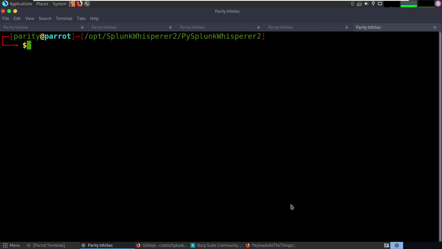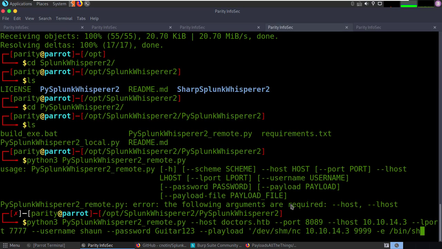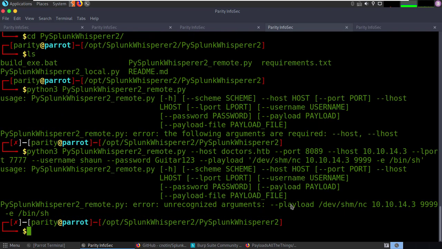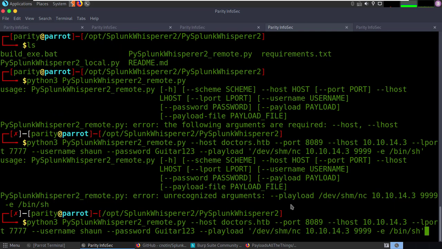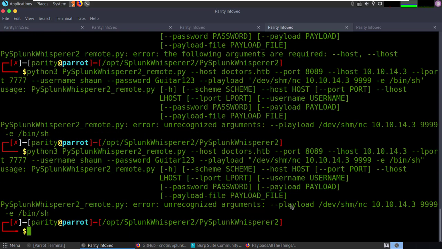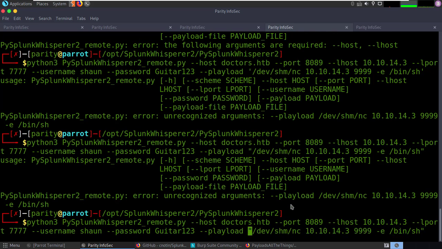Let's open a new shell and just do nc -nvlp 9999. That listener is hanging out. We're going to close this out with a single quote. All that looks good. I'm going to go ahead and send it. Oh, did not like mine. Let's try double quotes. Play. Oh, it's payload. I put playload. That's not going to work.